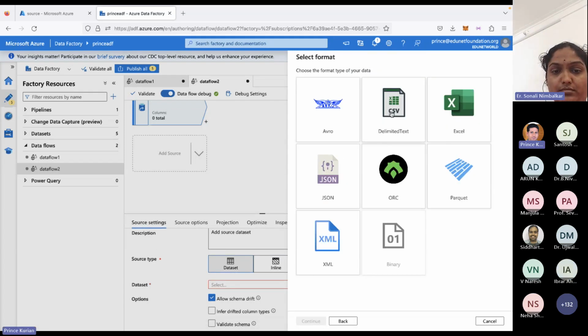And my type of data is delimited type. It is a CSV file. That is why I am using delimited.